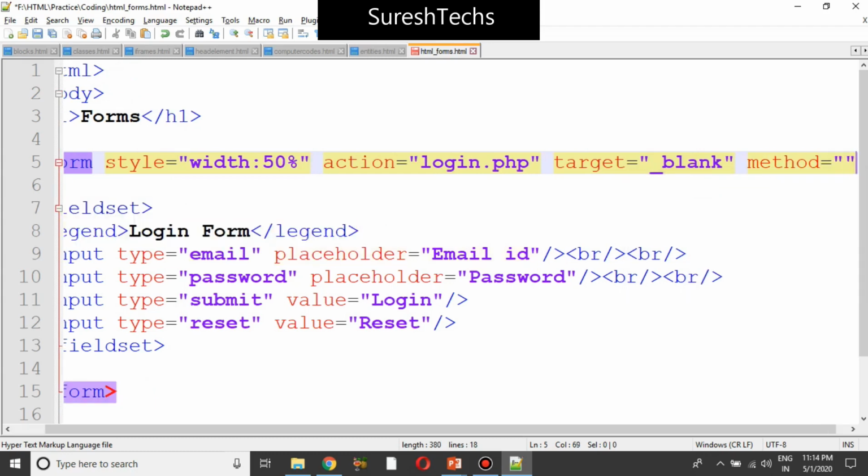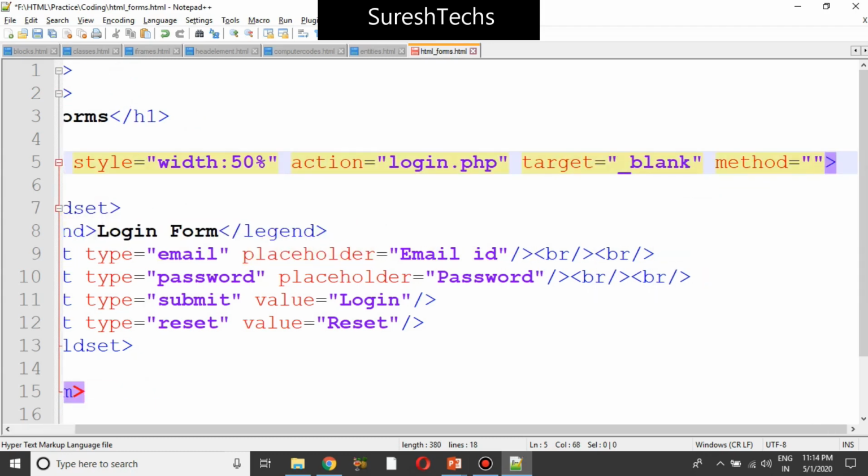So to this method you can pass two values, one is get and one is post. So when to use get and when to use post? Basically this method attribute specifies the HTTP method. It can be a get or post, and the default HTTP method when submitting the form is get. So as I said earlier, if you don't specify the method, by default the value of method would be get.